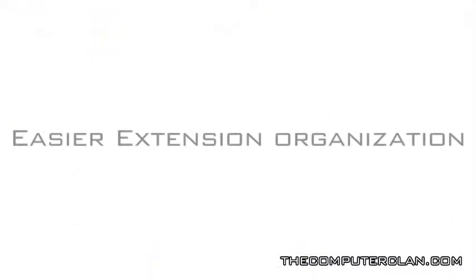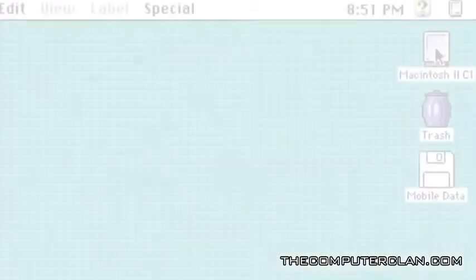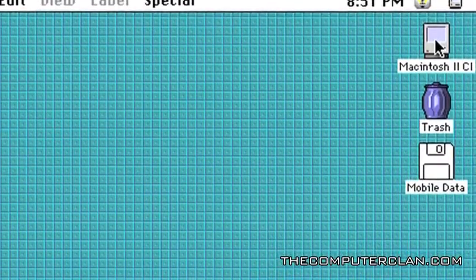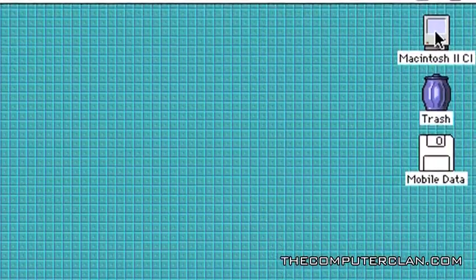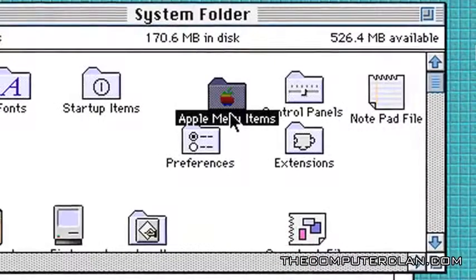New subfolders for extensions and control panels made them easier to organize. Updated graphics, new icons, and a fresher interface throughout the whole system, with color throughout the whole system for monitors that supported color. There was also a customizable Apple menu.